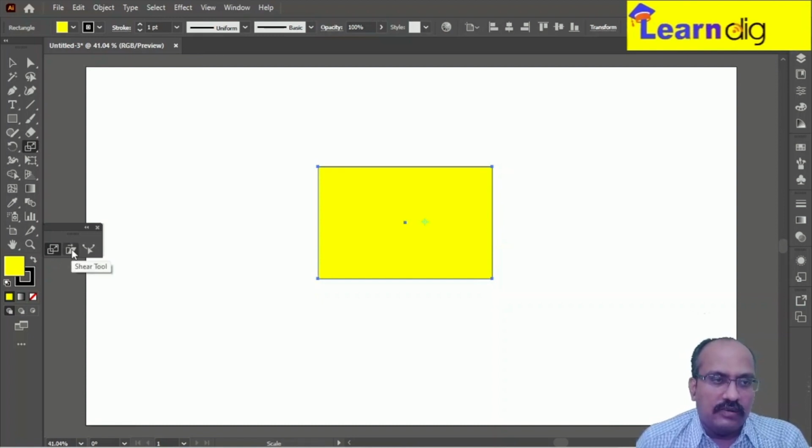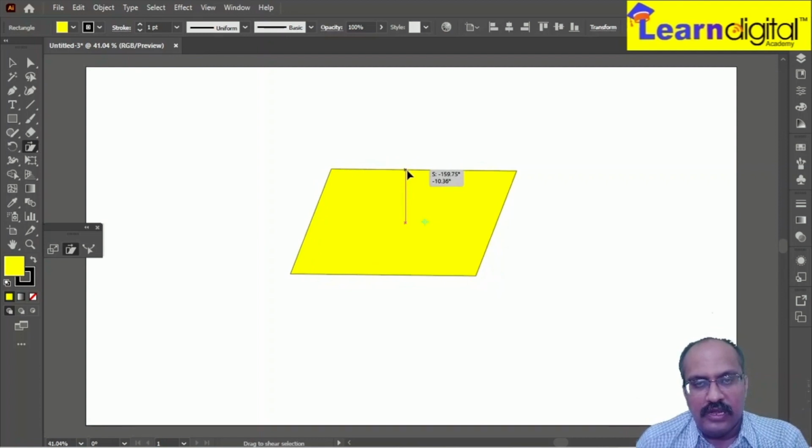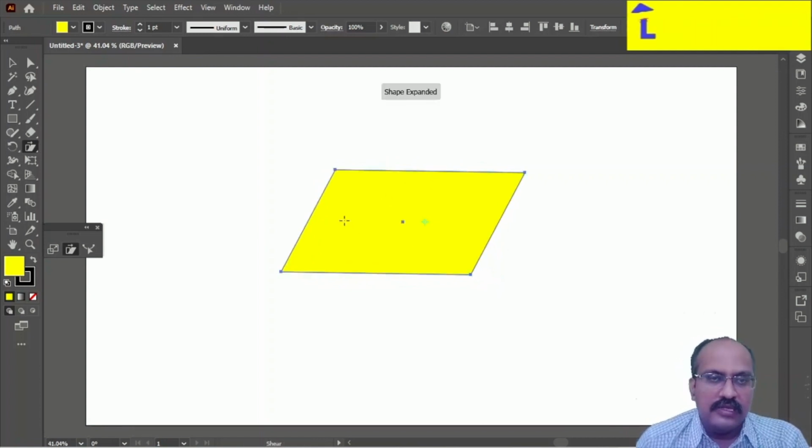The next option is there, guys: shear. Shear means you want to rotate at a 45 degrees angle. At that time you select the shear tool, go to any one corner and drag it like that. Then my object rotates at a 45 degrees angle like that. Like that you use this option, guys, that is called the shear tool.